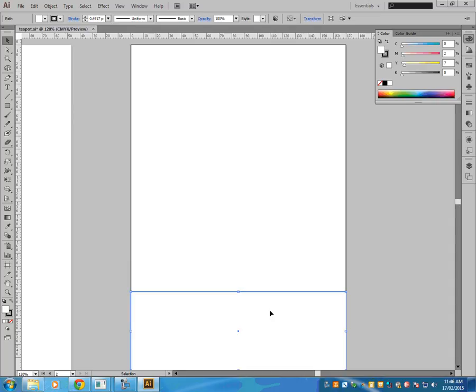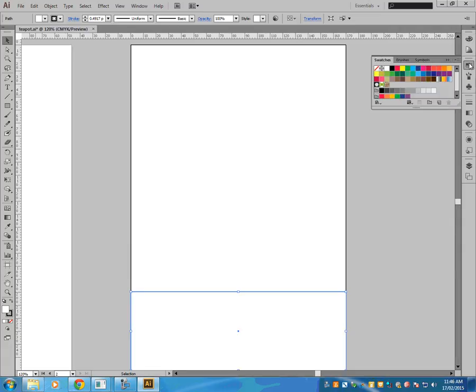For this one, we want to change the colour. But instead of going into the colour panel, we're now going to go into the swatches panel, which is the third panel down. It's about three squares across and two squares down. So what are swatches? Swatches are saved colours.